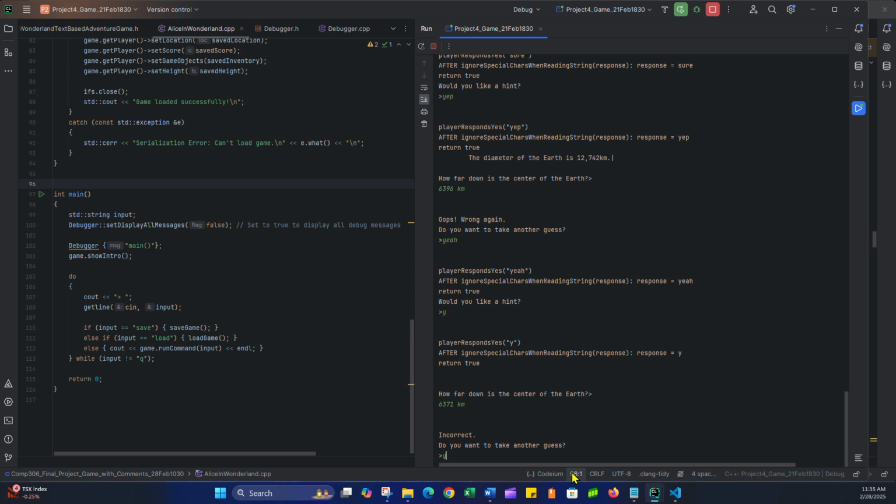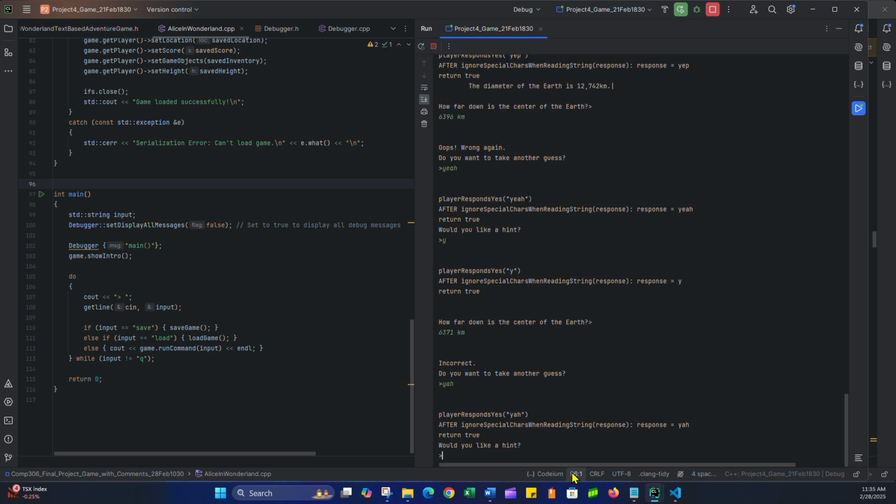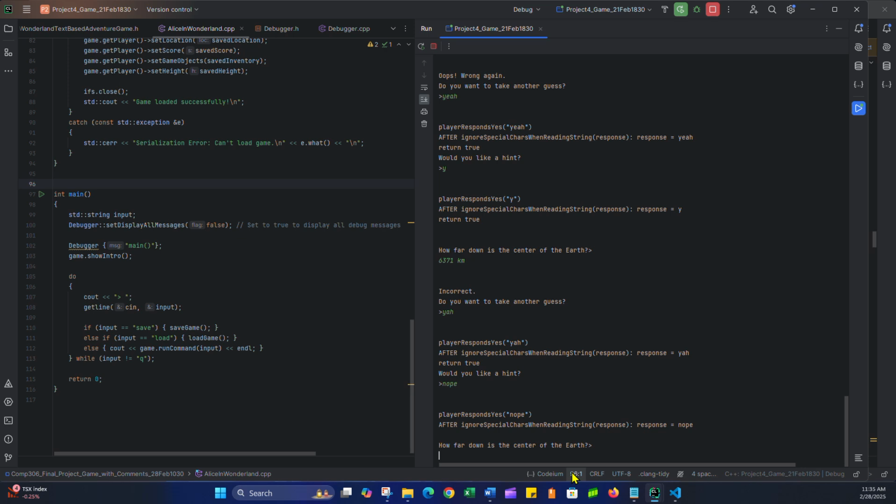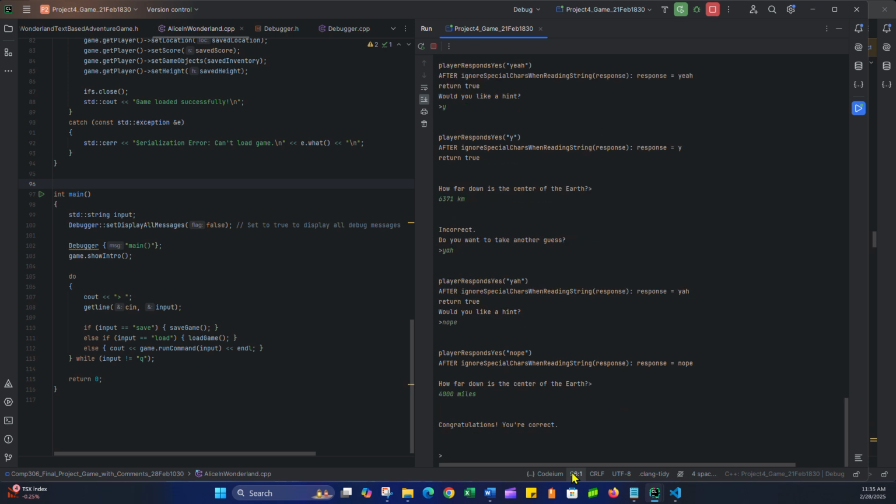Yeah, let's do another guess. Would you like a hint? Nope. Let's just do it. How far is it down? I can't get the kilometers right, so I'm just going to say 4,000 miles. Congratulations. For any of the guesses, there are numerous answers that could be accepted. I'm using an array of answers, basically depending on how someone types it in. They could type 4,000 miles. They could type the kilometers. They could type the kilometers with km right after, or a space, or write kilometers, different ways.